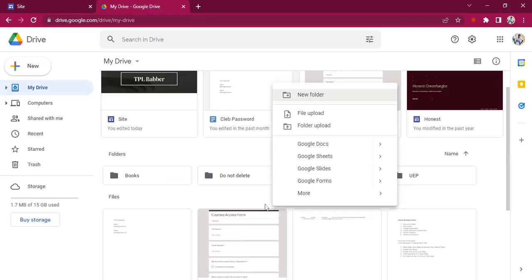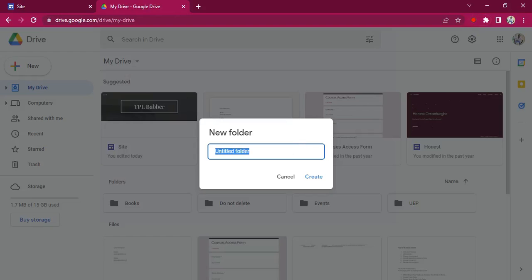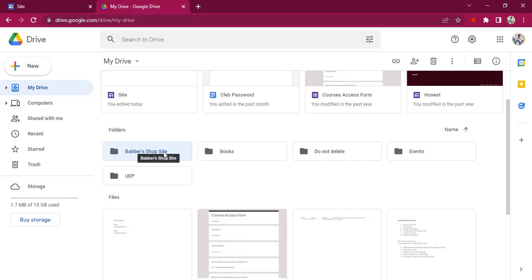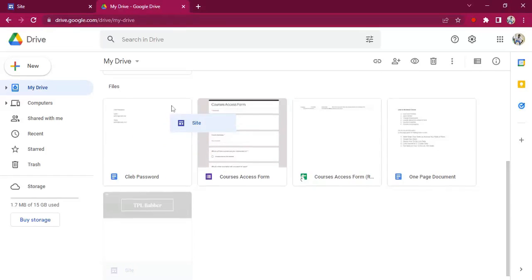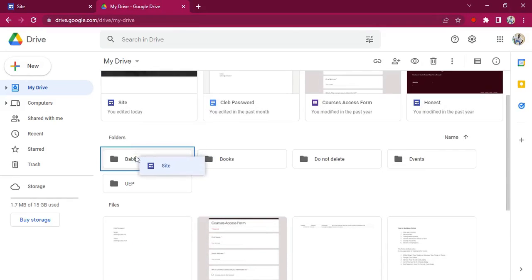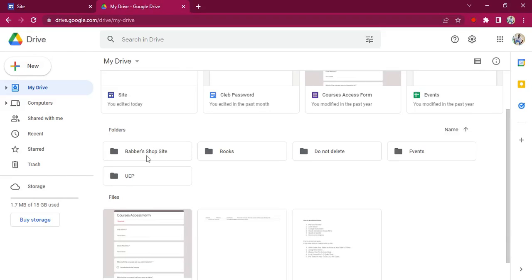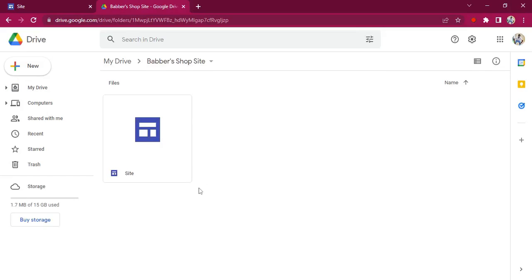So we'll do that. We'll create a new folder. Okay. So we'll just name it Barber Shop Site. So in this folder, we'll move our site into the folder. Okay, so we just move the site into Barber Shop. So when you open the Barber Shop, you will see the site.